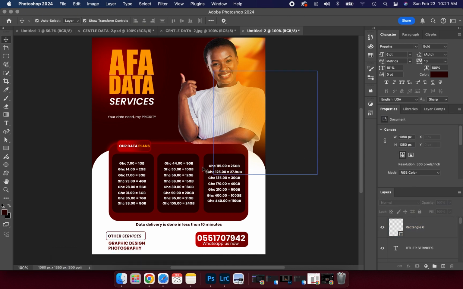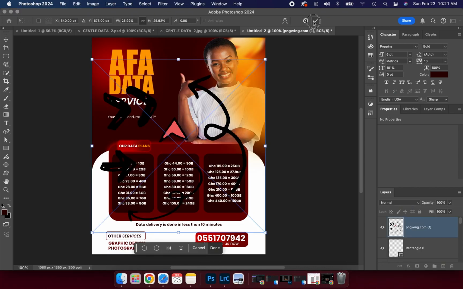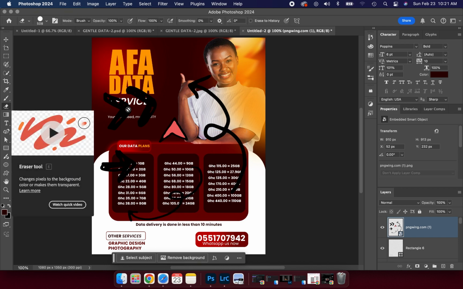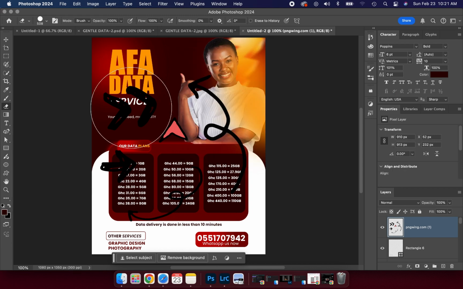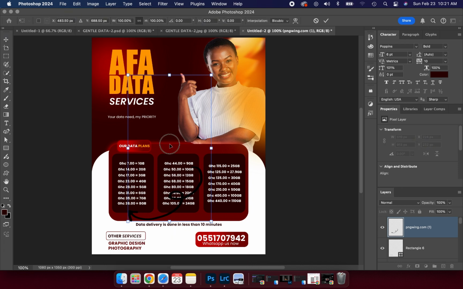Okay, so the next thing we are going to do is to go to the folder and bring in these shapes. Okay, so the shape I'm going to need is this one right here. So what I'm going to do is select the eraser tool and get rid of the unwanted ones. Okay, so it's left with this one right here, which is the one I need. So I'll tweak it into how I want it. Position it right here.